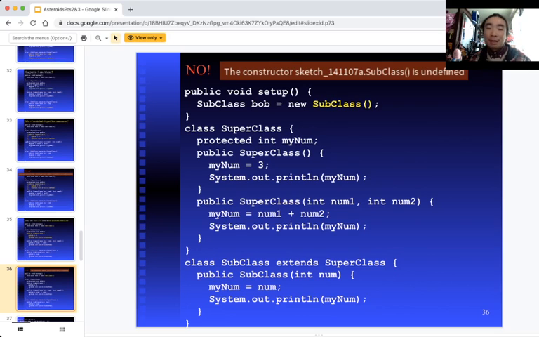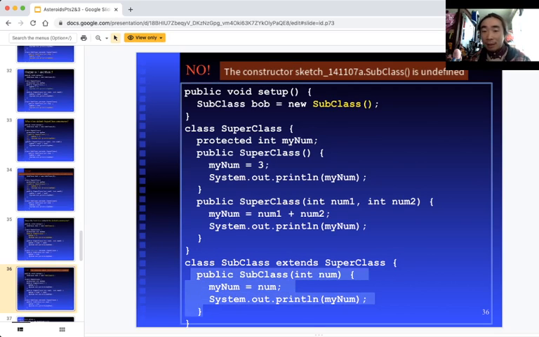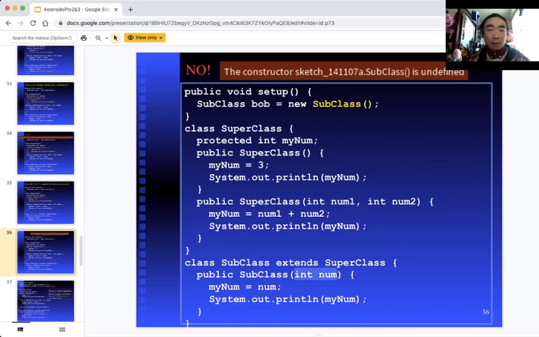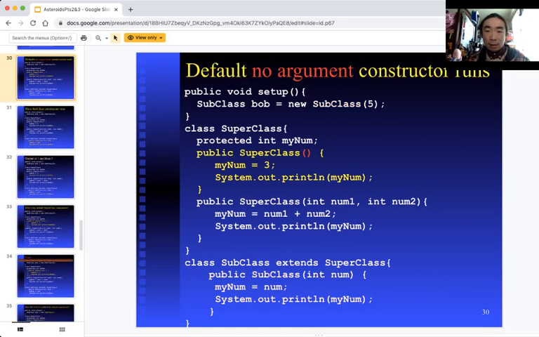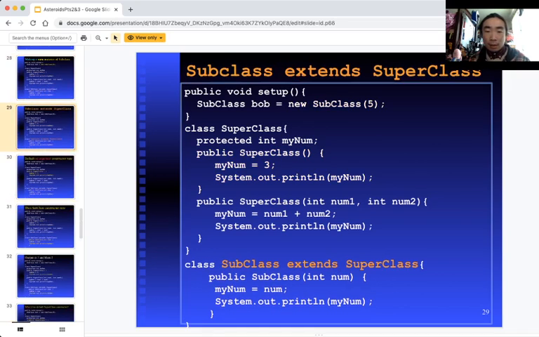We wrote our own. We haven't defined a no argument constructor in the subclass, so the computer doesn't know what to do when it sees this line. It won't even call super, right? Because the subclass doesn't have one with no parentheses and it doesn't know what to do. That was the order. If we go back here, this line, extends superclass, it has to get here, and then this and this have to match up.